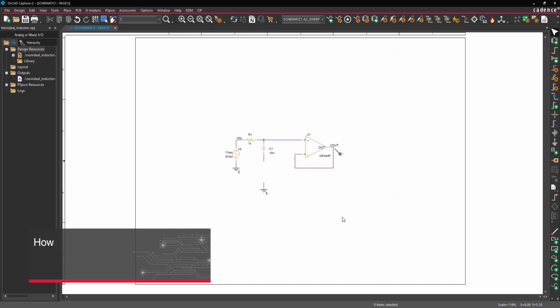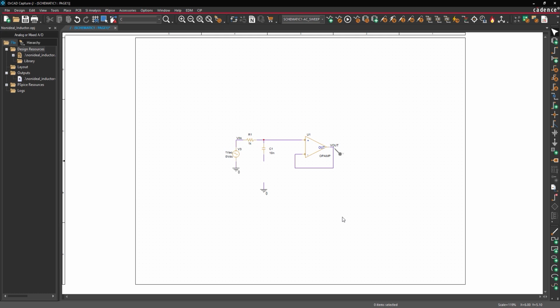This video is going to show how to create a non-ideal inductor SPICE model in OrCAD PSpice. Open the provided design in OrCAD PSpice Designer. Let's start by simulating the notch filter circuit with an ideal inductor.